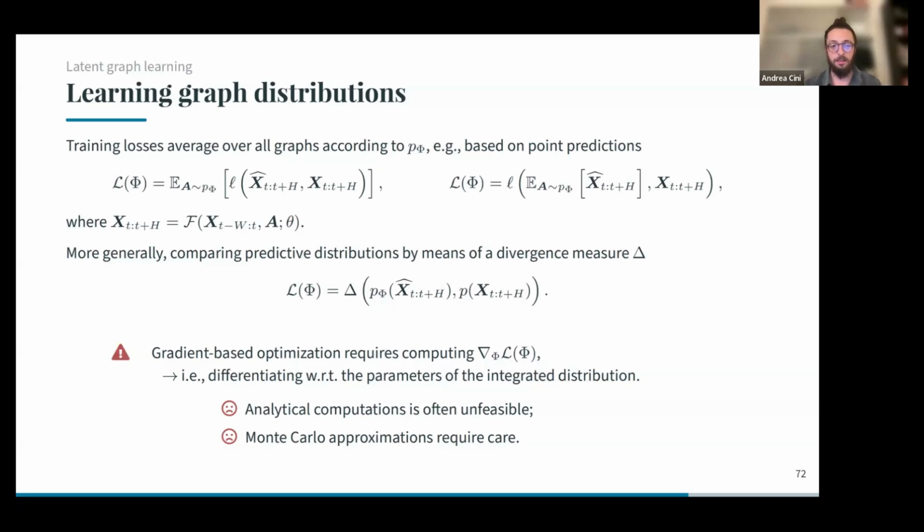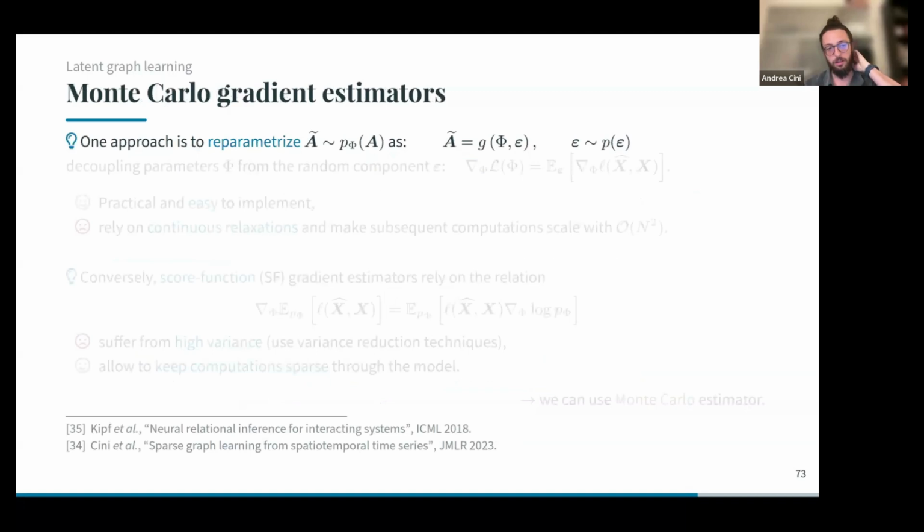Why? Because if we take a sample, for example in the top left loss, if we take a sample A and then compute the loss and want to take the gradient with respect to P, there is no connection in the computational graph towards P. So for these reasons, there are some strategies to design Monte Carlo estimators.